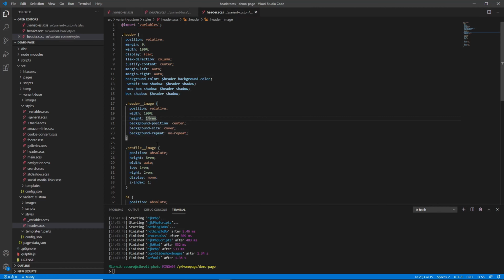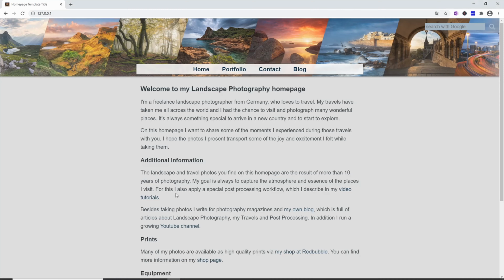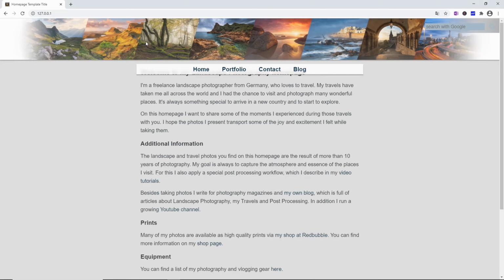Let's just make the header a little smaller. Let's give it 10 rem, so making it 160 pixels high. Compile it, refresh, and suddenly it's gotten a lot smaller. Now, this also broke the position of the navigation. So you see, now you really have to play around.